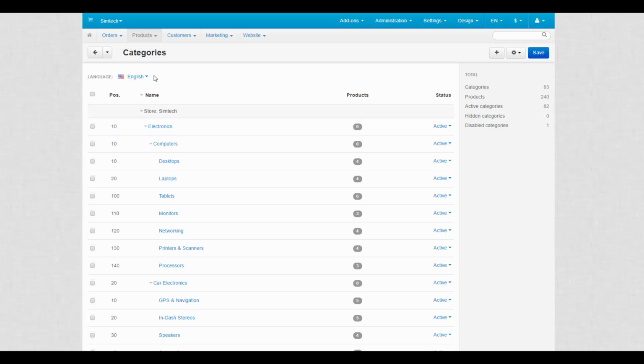After explaining the structure of categories, let's take a closer look at the interface. In the Position column, values regulate the order of displaying categories on a storefront. The Name column helps you to find the desired category. Click on the name to edit the category.